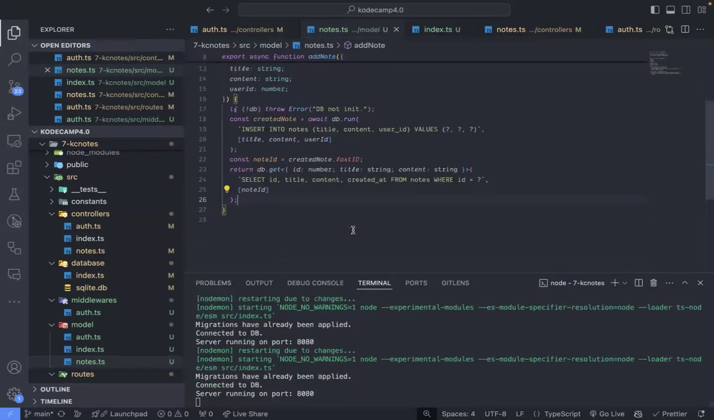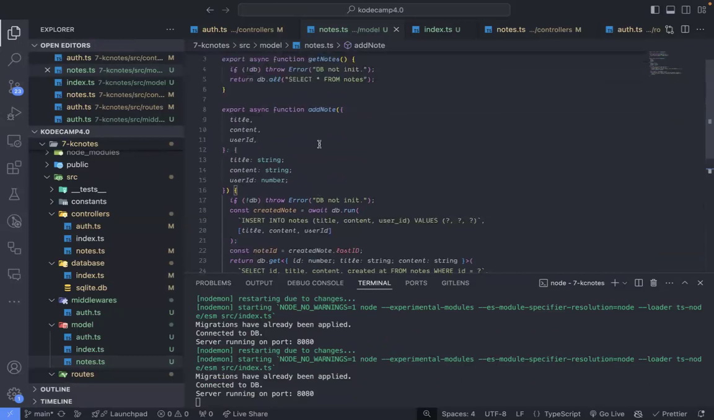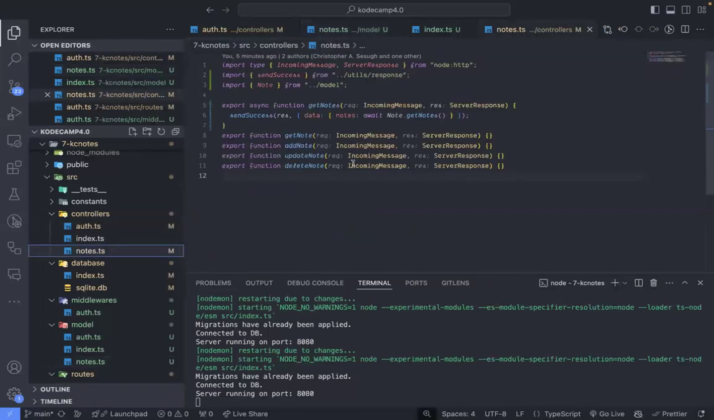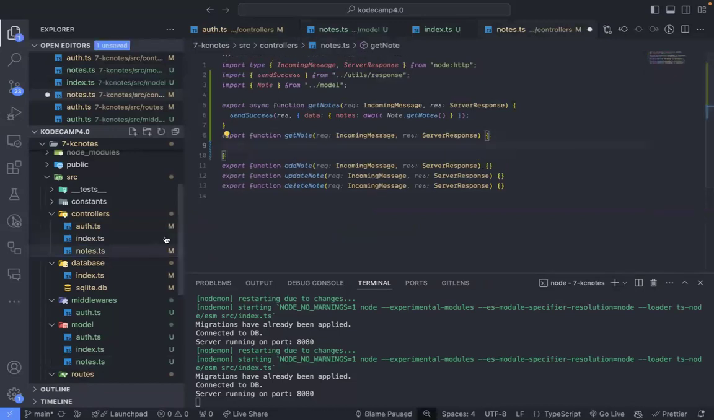Okay, so basically, this is our add notes function. So we need to go back to our controllers and then handle our add notes. So let's go back to the controllers notes. And then in here, in our controllers add notes, we want to get the body and then pass to JSON.